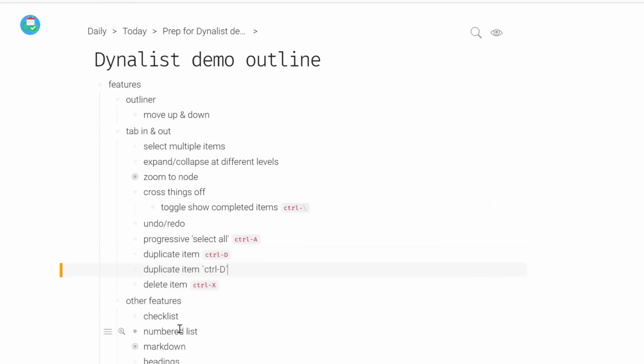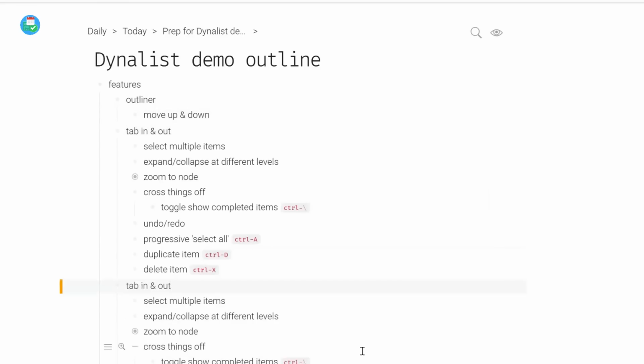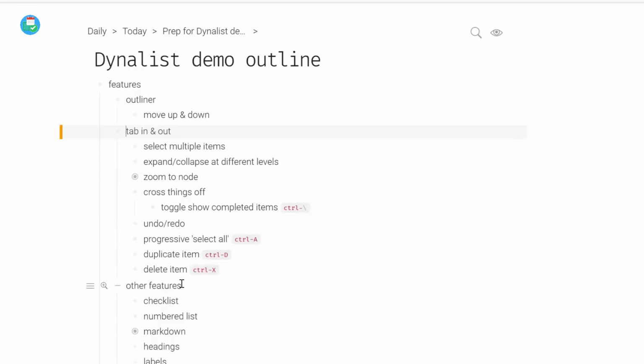So like I can duplicate an item with Control D, and that applies to a single line or to an entire section, right? So there I did Control D for this tab in and out, and so I've got 2 complete copies of that one thing. So that's really handy. Like if you have templates, like I have a packing list, and I can just duplicate that to make a brand new copy of it for a specific trip and edit it down however I want.